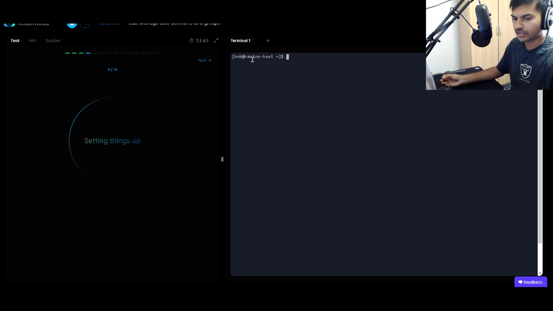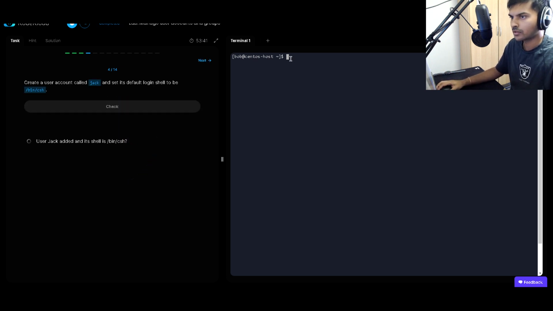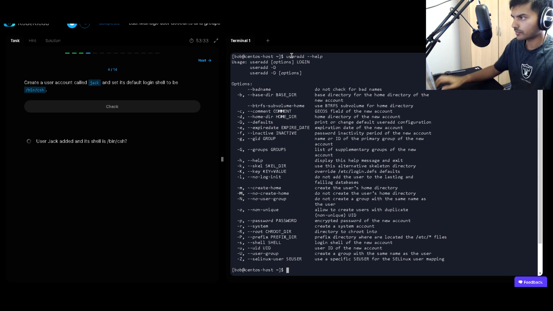What's that next question? Create a user account called Jack and set its default login shell to be /bin/sh. So useradd, prefix directory where located, shell here. So we do sudo useradd, then Jack, then dash s, then slash bin slash sh.